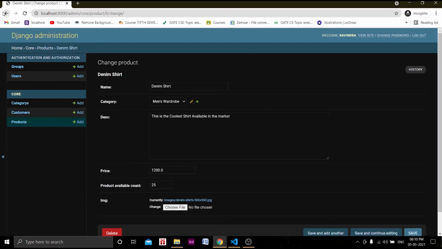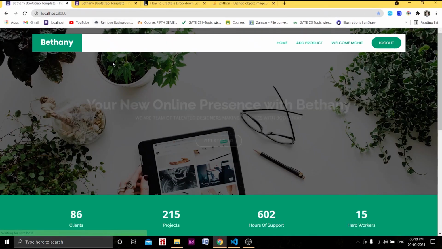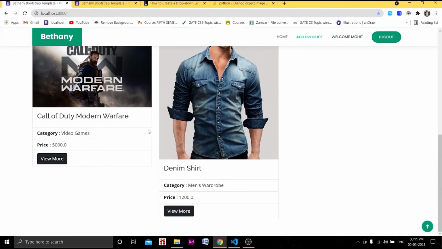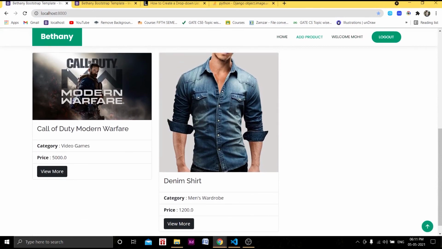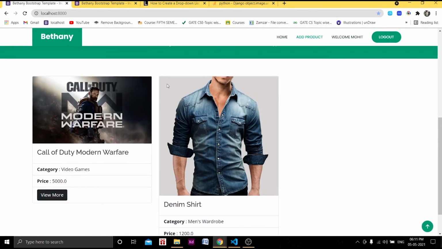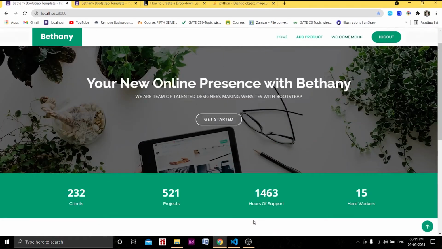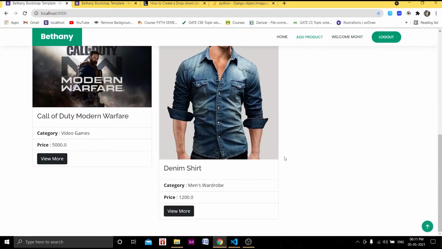Now in the localhost, when we reload this, boom guys, as you can see, the images are getting loaded perfectly. They have different heights and widths, but we can manage them. All the products are getting loaded perfectly.